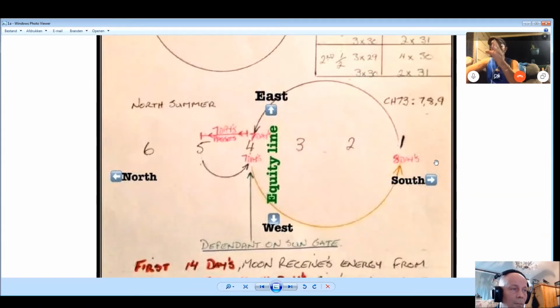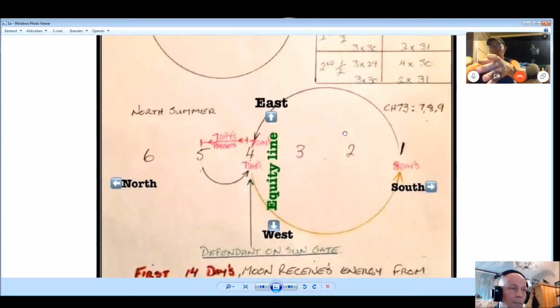And then it'll jump back to the balance gate. It'll jump back to 4, and it'll sit there for 7 days, and you won't see it move. Then when it disappears for its 2 days of conjunction, it will jump back to the sun's track, only for the new moon to come out of the sun's track again. And this is how it works. And this is all in Enoch.